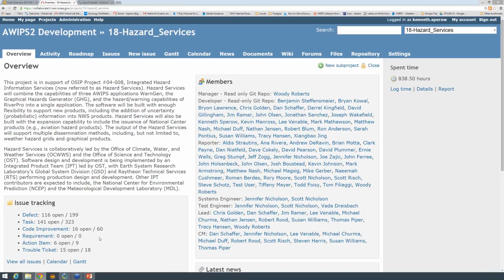I didn't mention it, but both on the collaboration services side and on this side, development services, there's a very robust roles and permissioning framework. So you can see here, we've got the manager role. Woody Roberts is managing that at this level.